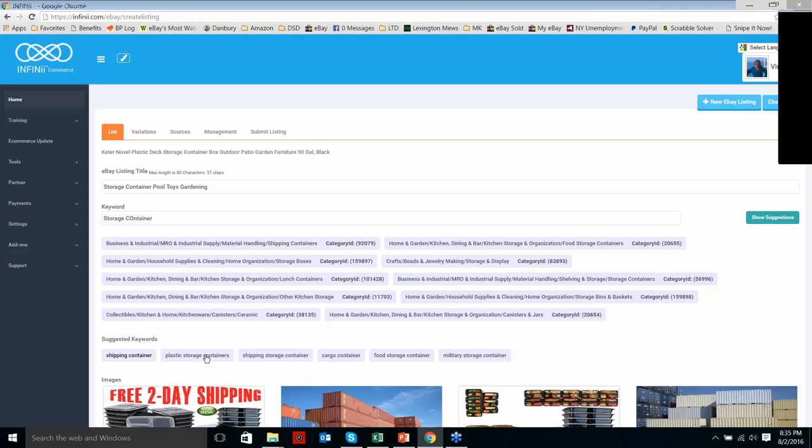Okay, it is plastic. Is it a shipping container? No, it's not. Is it a cargo container? No, it's not. Is it food storage? No. Military storage container? None of those. Okay. So, let's see. Tools.